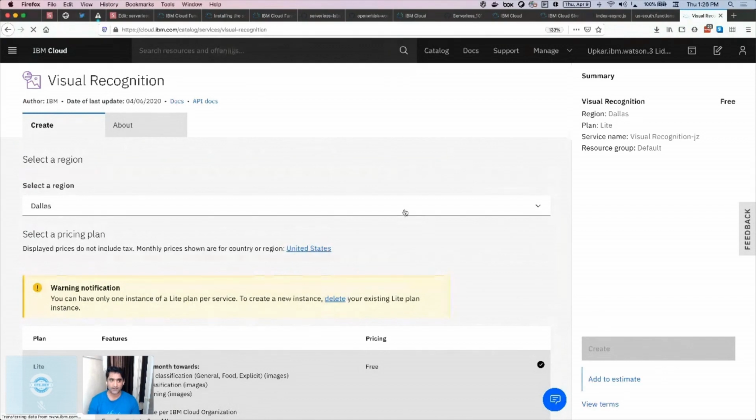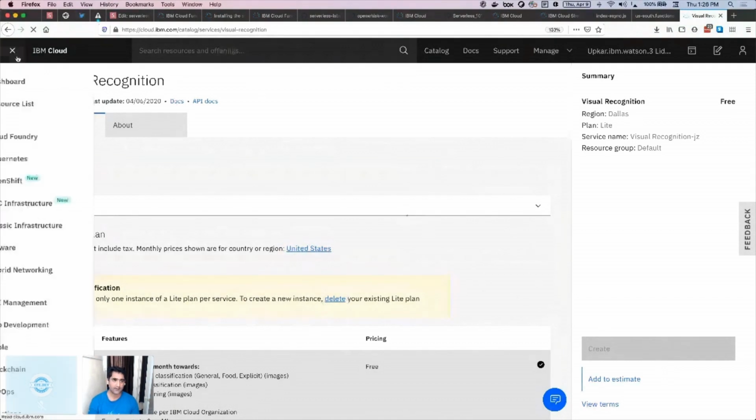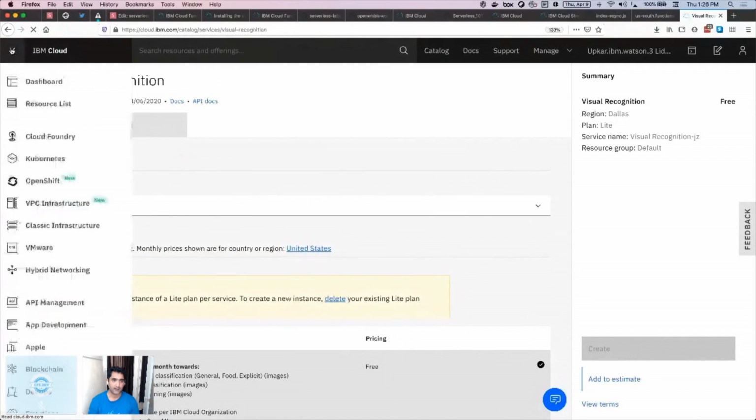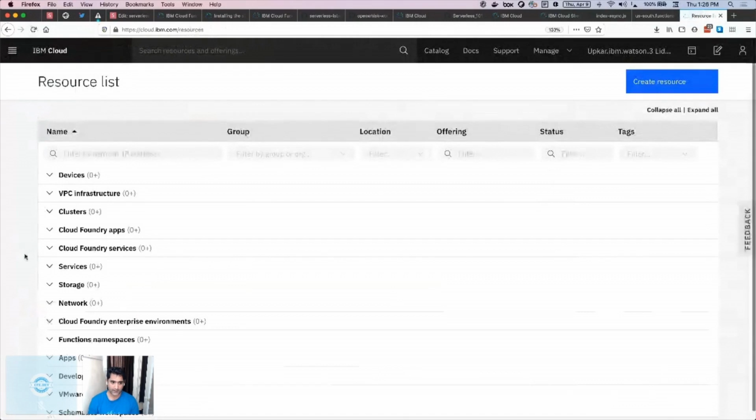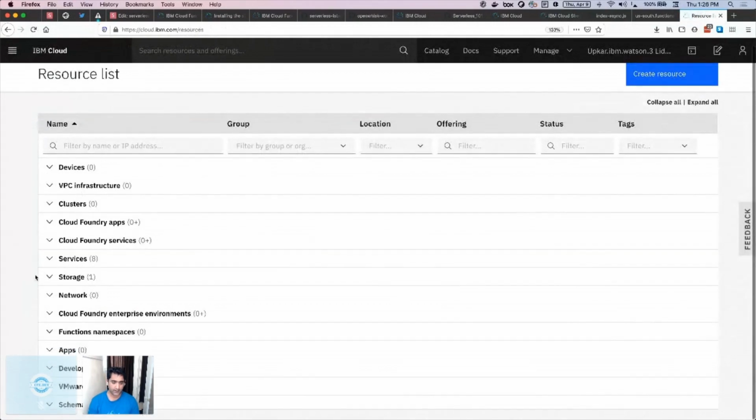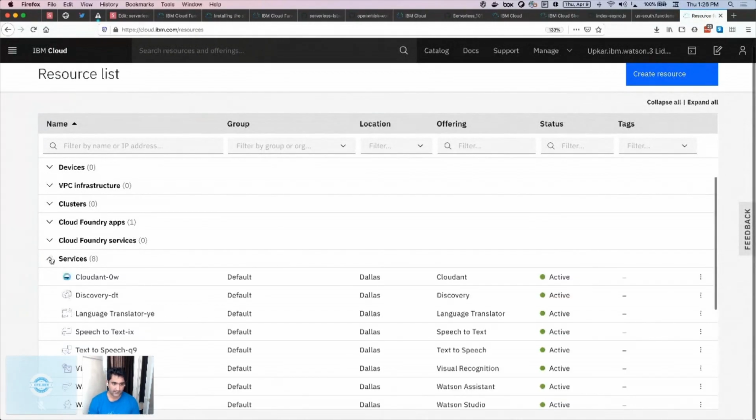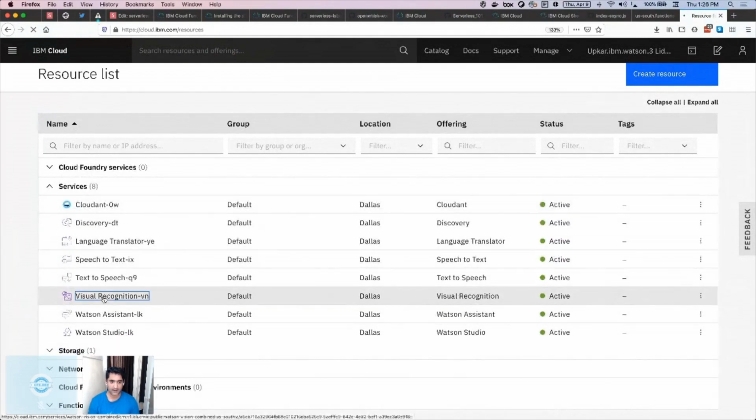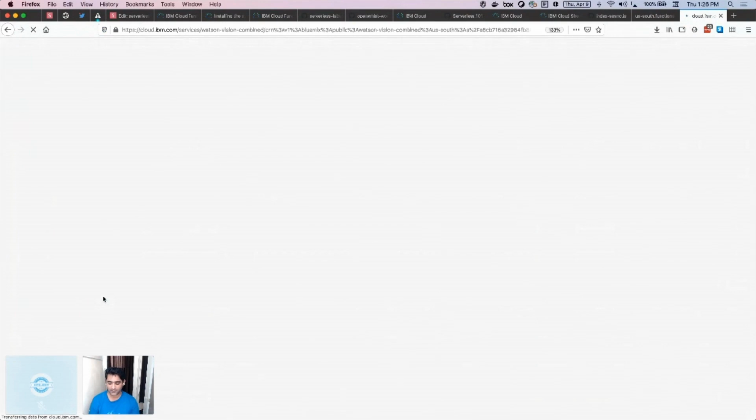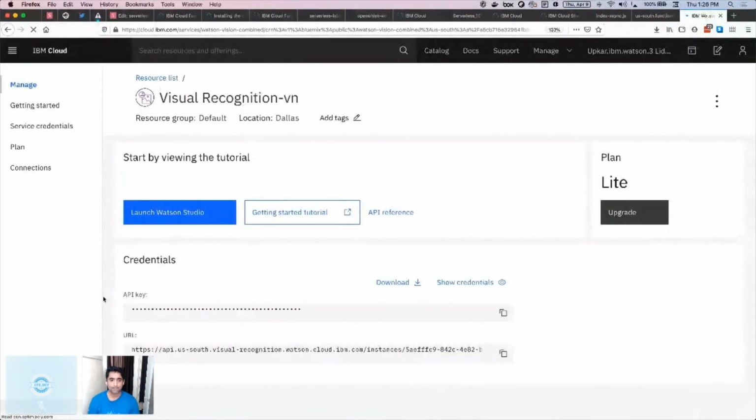But what I can do is click on this little bar. You see this little bar on the top left, and go to my resources and pick it from there. So if I go to my resources and services, under services, I already have a visual recognition service. So I clicked on that. It should take me to the service homepage. Okay, and all I need from here is this API key and the URL.